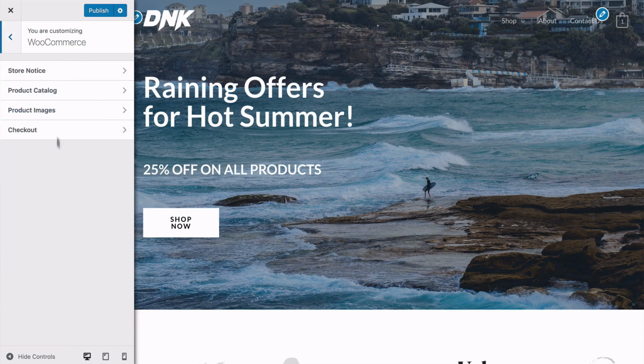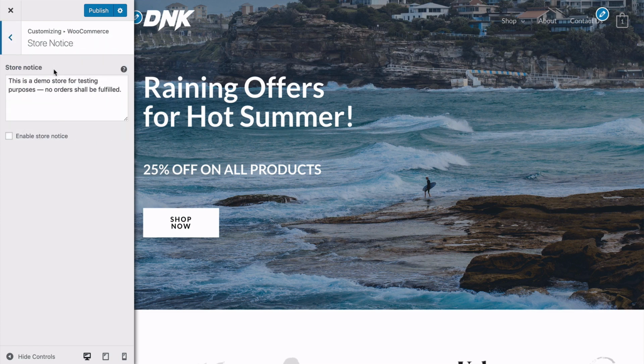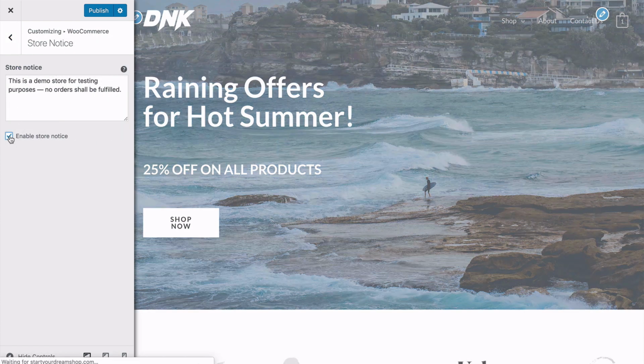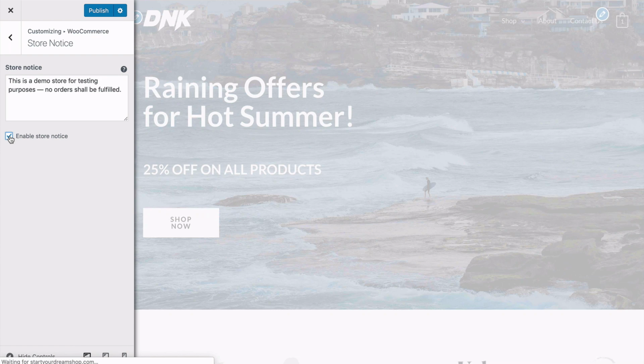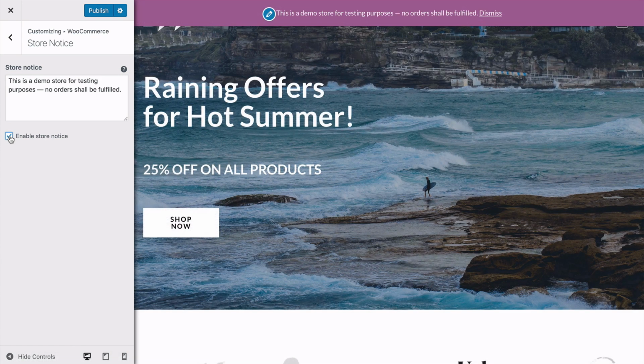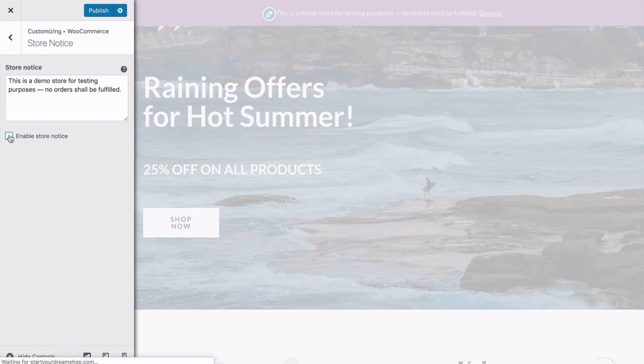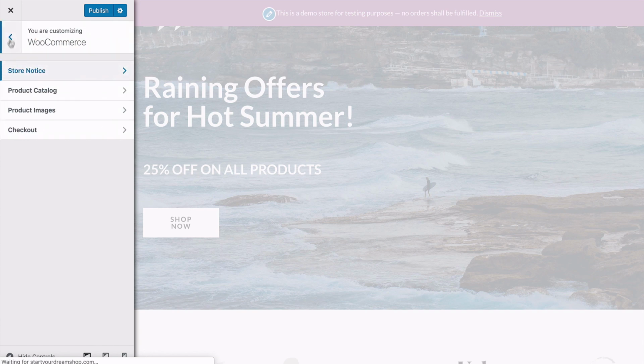You've got a WooCommerce option here, so you've got store notice. So if you wanted to, you can enable a store notice, which is going to show up. If we enable this, it's going to show up a little notice at the top. So this can be really, really good. If you've got a sale or something, people will see this immediately when they go to your shop. That can be really, really good.